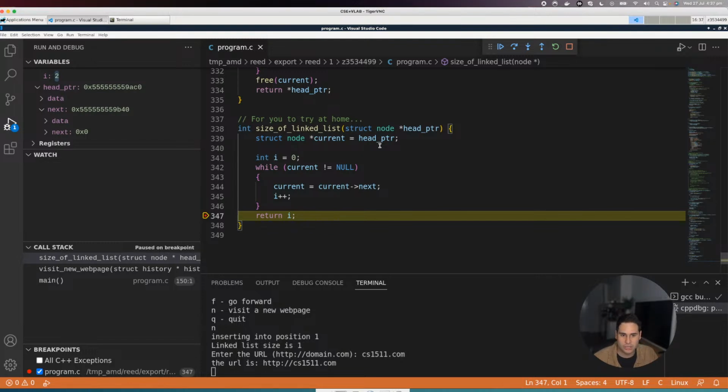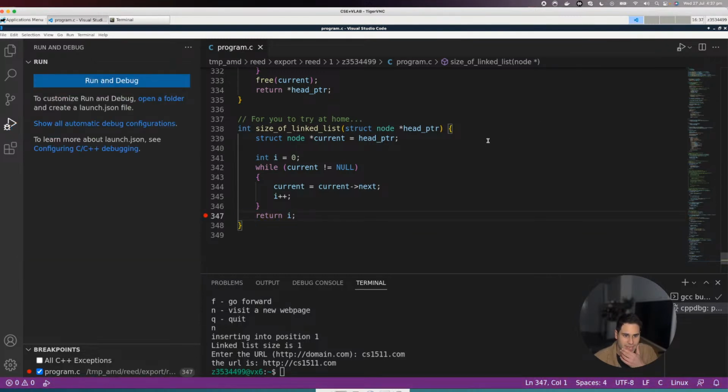Any questions on debugging? And we can just exit that. Have some fun. Yeah. Well, it's all relative.